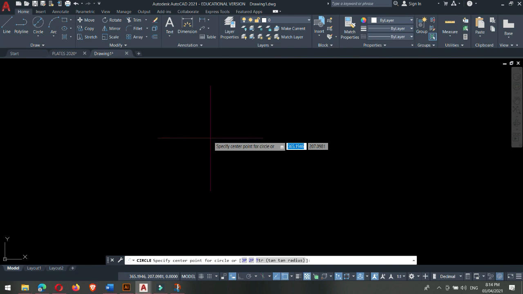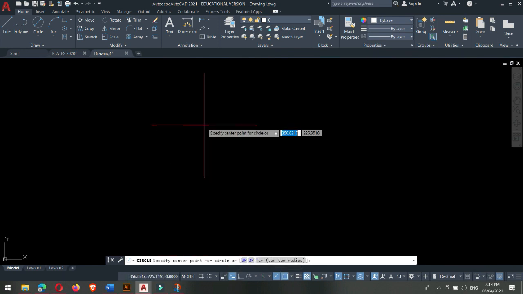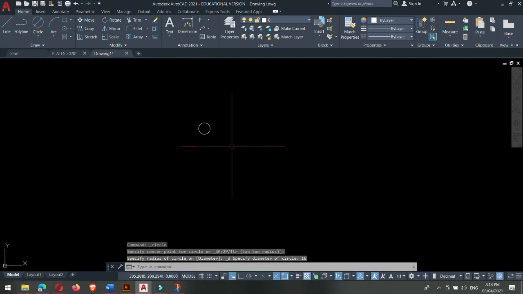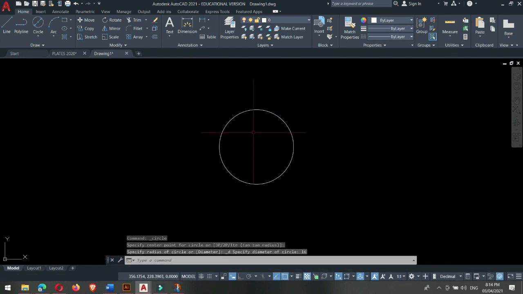If you do not see that on your AutoCAD, make sure that down here at the status bar, dynamic input is on, so it is highlighted in blue. I'm going to left click here. Now AutoCAD says specify diameter of the circle. The diameter is 16, so I'm going to type 16 on the keyboard and click enter. So this is now the circle with 16 diameter.